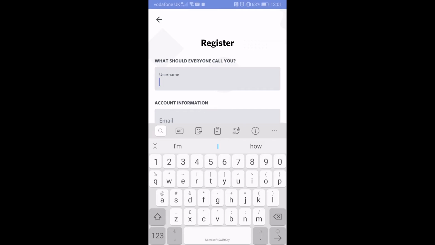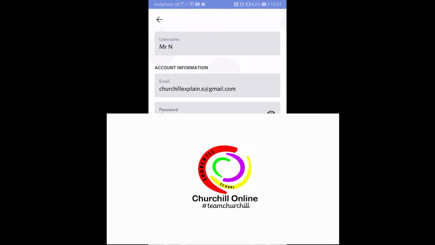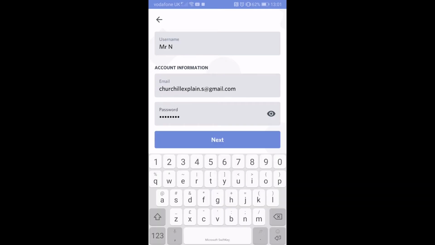So the first thing it wants is a username. So I'm going to click on, type in Mr. N. And then it wants an email address. Lovely, I've put one of my school email addresses in there. You're going to need to pick a password, so put something in that you're going to recognize. I've hidden mine, obviously, because it's showing the letters and numbers. Then click Next.